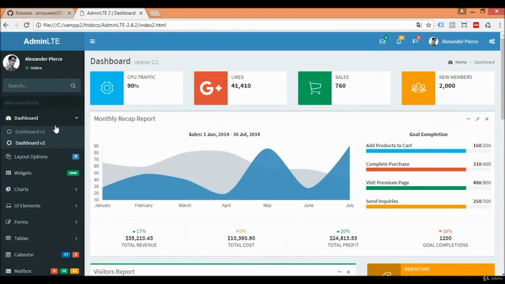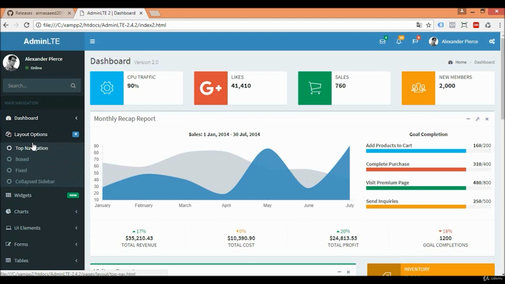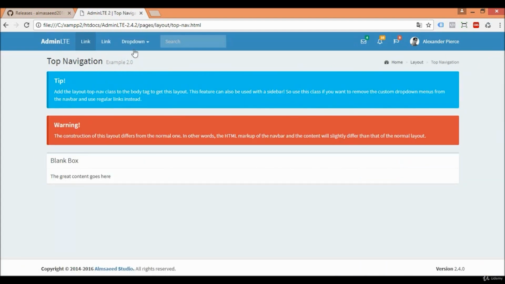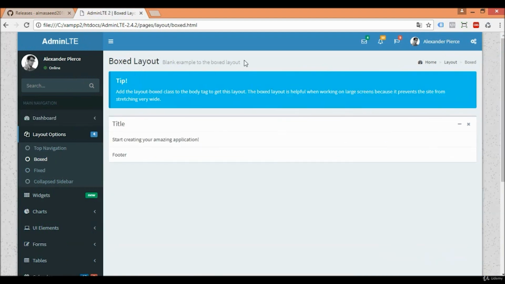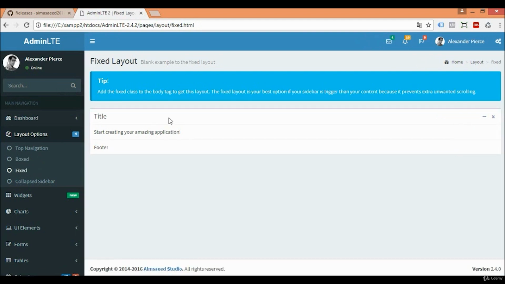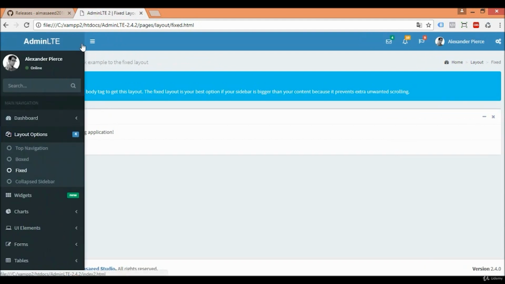These other elements down here are the same for both dashboards. For example, layout options: we have the top navigation option. We have boxed layout, these kinds of boxes. So you can add this layout boxed class to the body tag to get this layout.